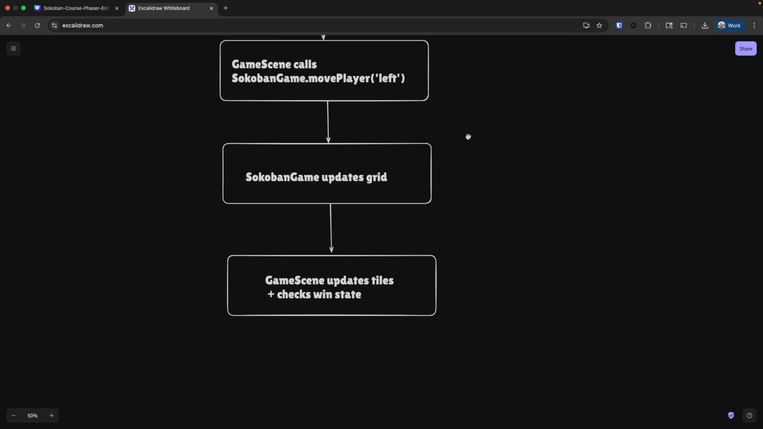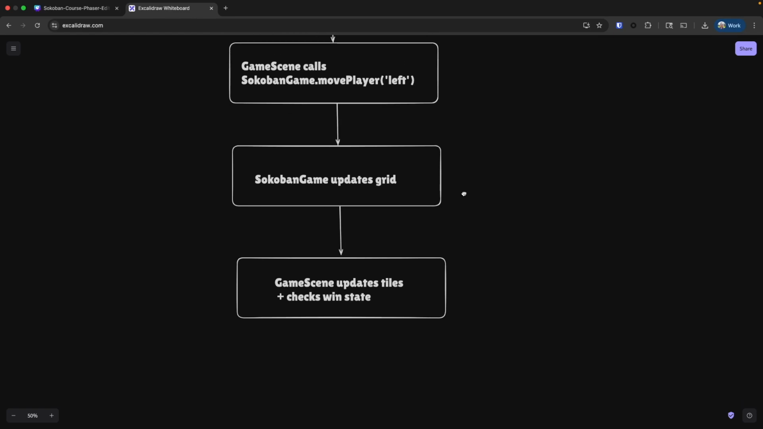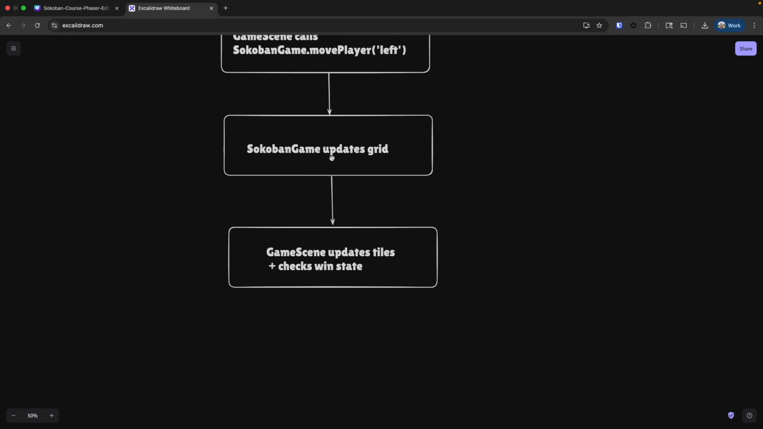Now internally, Sokoban is going to validate that this is a valid move for the player, and if the player can move into that position, we'll update our grid. Our game instance will return back to our game scene if this was a valid move or not, and then our game scene is going to update and re-render what's visible to our player. So it's going to update our player's position and our box's positions as our player moves around our level. It'll finally check with our Sokoban game if we've won our game, and if so, we'll transition to our next scene.